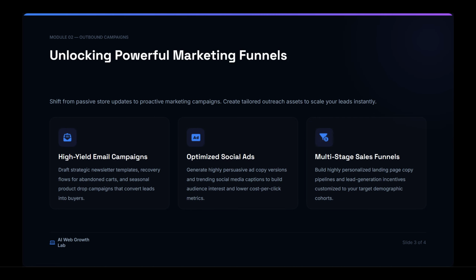Now, let's improve SEO and traffic. Start by asking ChatGPT for keyword ideas specific to your niche and audience, including long-tail phrases and search intent. From there, have it create optimized meta descriptions and page headings that naturally include your main terms without stuffing.